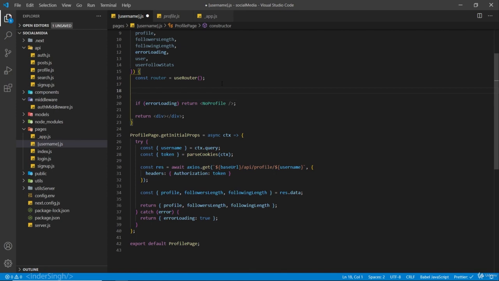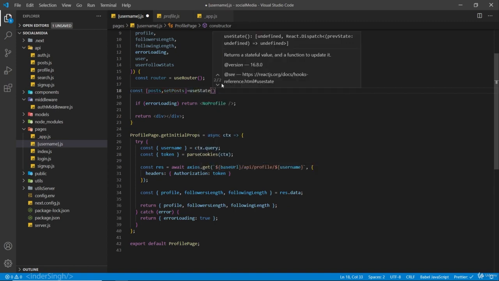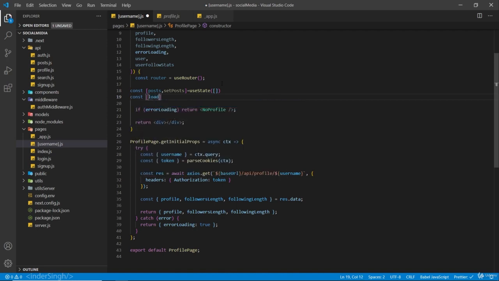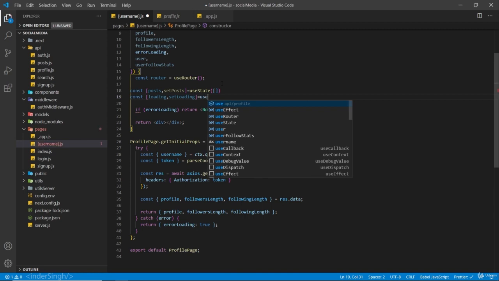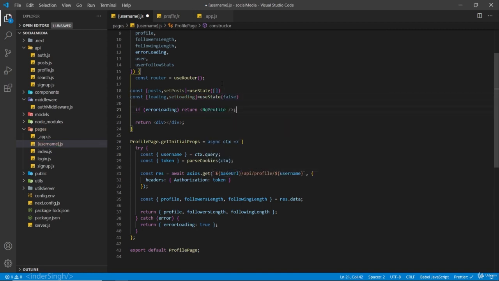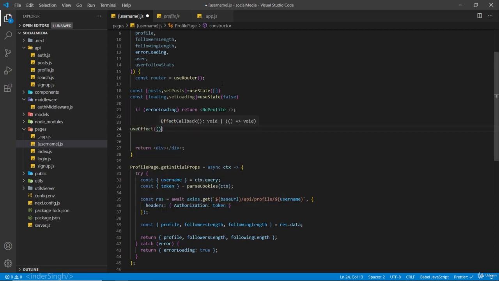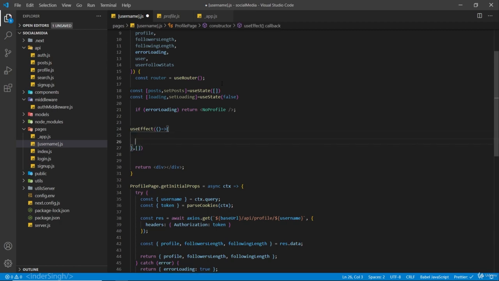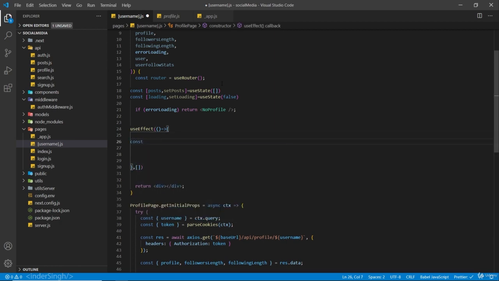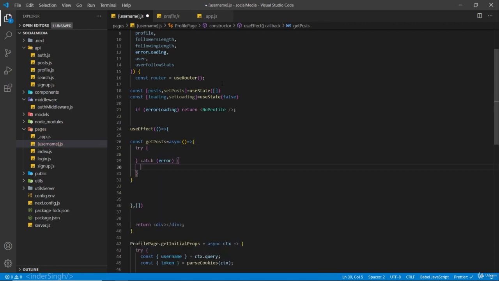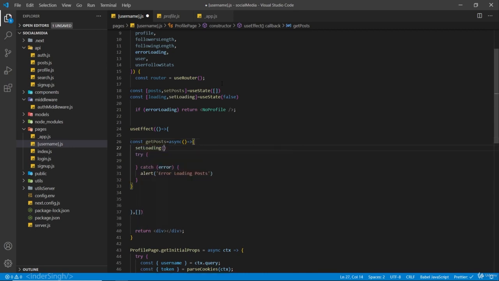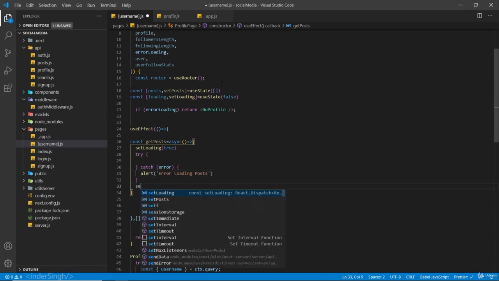Here we are going to create some states for bringing the posts. So const posts and setPosts, useState is going to be an empty array. We're also going to have a loading state and setLoading, useState by default is going to be false. Inside the useEffect, which is going to run on mount, I'm going to create a function here, const getPosts. Inside a try catch block, if there is any error, I'm just going to load the error loading posts. At the start of the function, I'm going to set the loading to true, and at the end of the function, I'm going to set the loading to false.